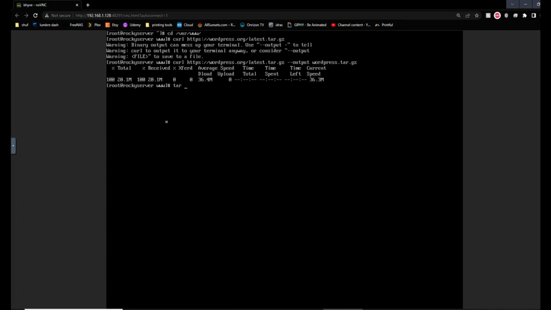So now we got to tar it, extract the file. There we go. Now we delete the file we just downloaded. Yes. Okay. And we have to give it permissions, because if we don't, then this thing will have a field day.